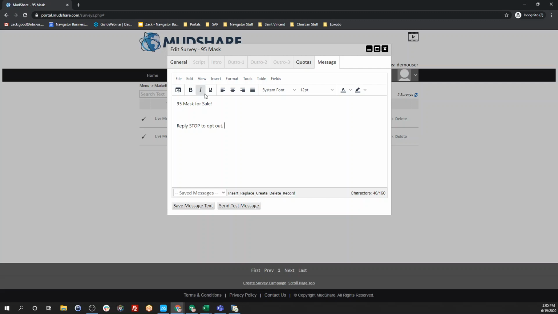As you notice, when I was typing, the characters automatically populate. Anything up to 120 characters is considered a text message, and once you go past 120 characters, the system will transition that to 320, which will be considered an MMS message. With MMS messaging, you can also add a picture. Feel free to reach out to your Mudshare representative if you want to know the pricing difference between the two. So let's continue with the MMS messaging.